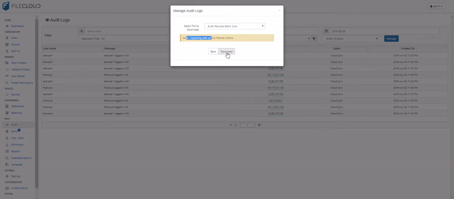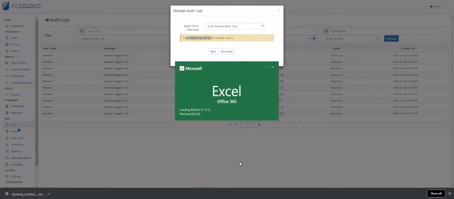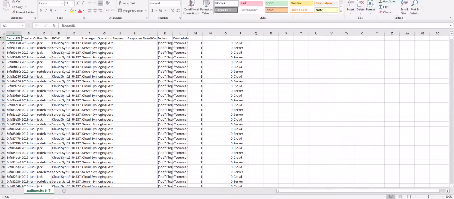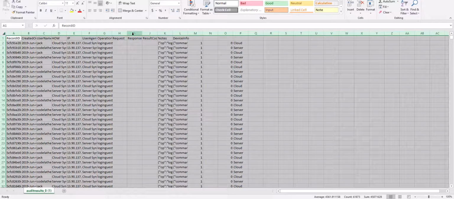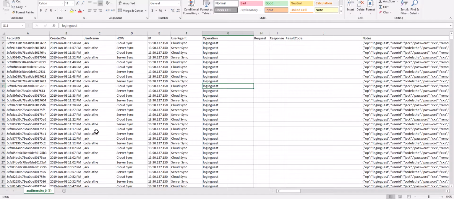Now once this is done, I can click on download, and it will download a CSV file that can be seen at the bottom. When I open up that CSV file, it opens up with Microsoft Excel, or you can actually select any other Excel client that you have, and I can see all of the actions done.